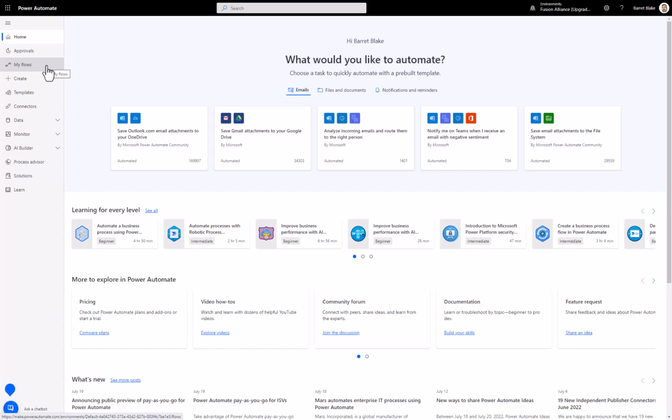Then you have the My Flows menu item, which you use to access any of the flows that you have access to, whether they're ones that you've created yourself or ones that have been created and shared with you by other people. Then there's Create, if you want to create a new Power Automate flow. If you want to start with a template of some kind, and there are thousands of templates available, and I'll look through some of those in a minute, you can access them through the Templates menu item.